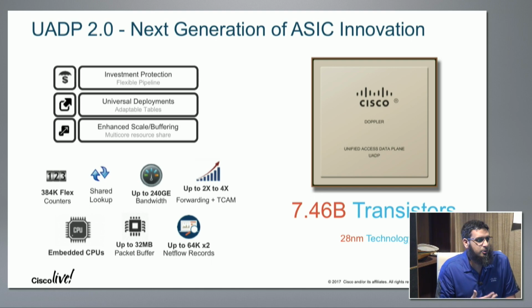So if you run it on 375 megahertz, you get 80 gig. You run it on 500 megahertz, you get like 200 gig, and so on. So you can run the same ASIC on different frequencies and get different aggregated bandwidth. So when we are going to put this ASIC on a 9300, you'll get about 160 gig of bandwidth. Putting it on a 9500, you'll get 240 gig of bandwidth, right? So it can run in different frequencies.